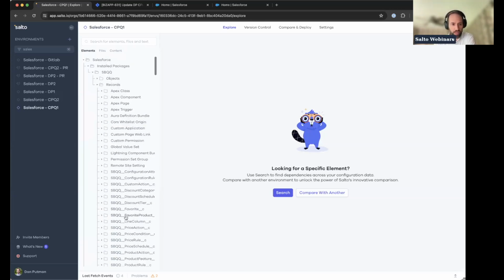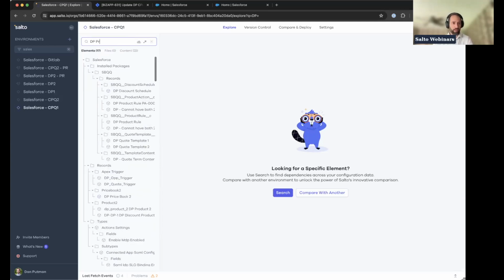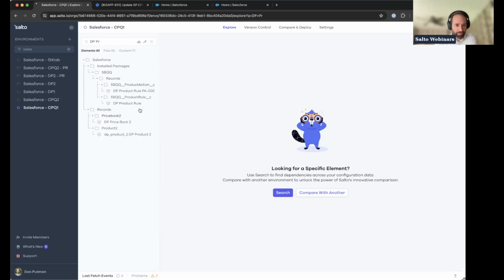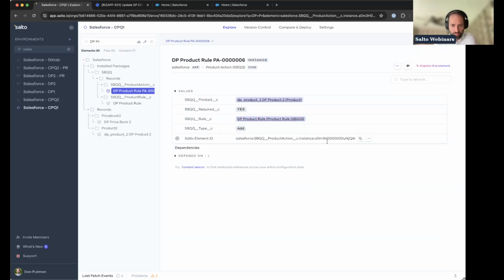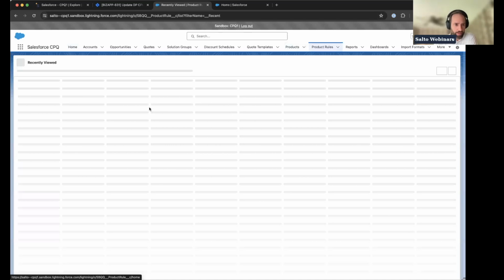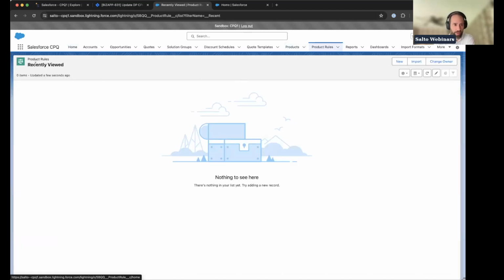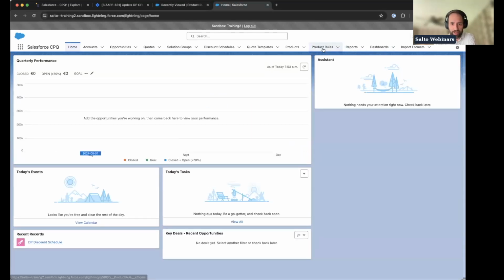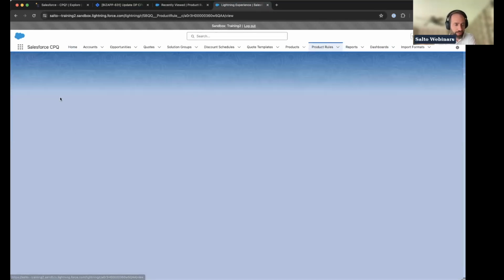So all of these are going to pop one of these open. Let me go ahead and filter down to a DP product action I have, which I usually use for my demos. So here's a very simple product action that I like to use. I can see it in here in my Salesforce instance as well. Let me make sure, am I looking at the right one? I'm probably looking at the wrong one. So let's go ahead and look at my product rules and product actions.